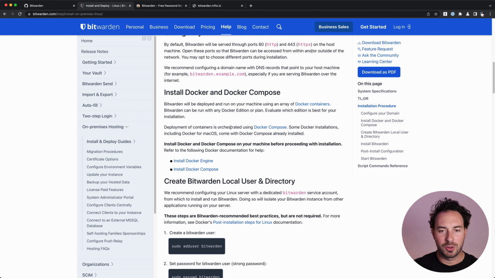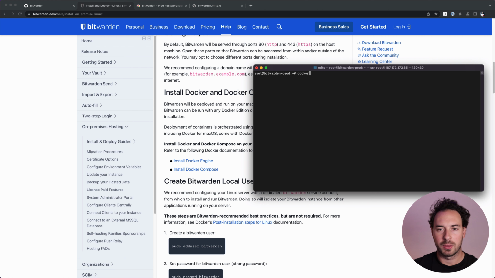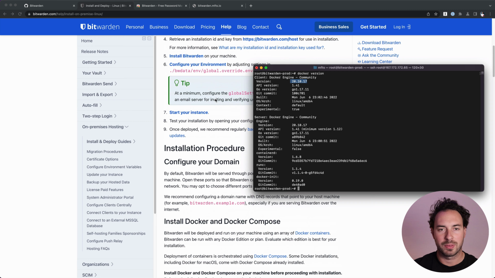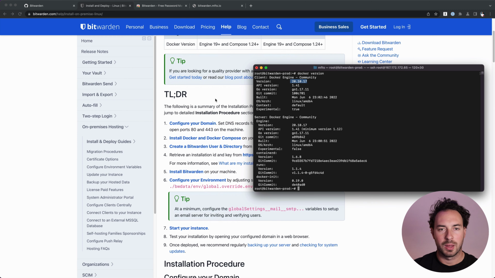Next, I've installed Docker and Docker Compose on this machine. If we run Docker version, we see that we're running the community edition and running version 20.10.17, which is way above what's recommended. So that's good.